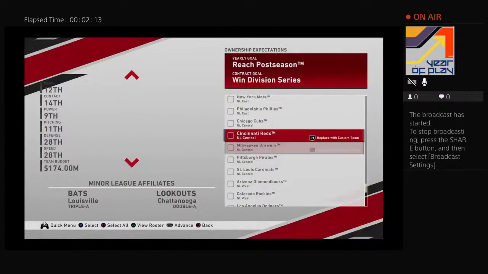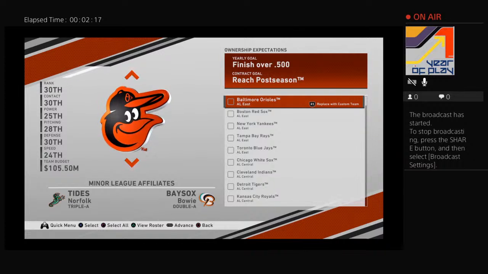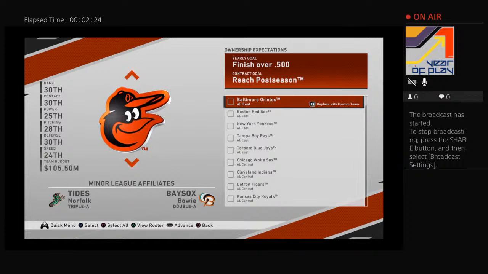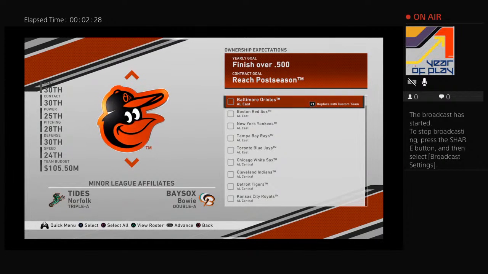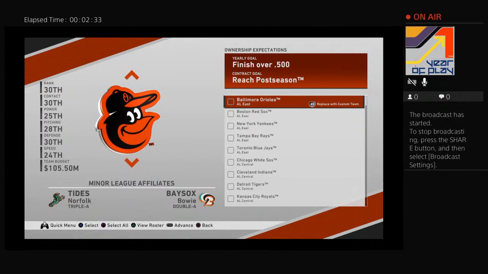and you can customize and edit all your teams here. You have all 30. You can only do 30 teams because there's only 30 big teams, and you'll have your minor league affiliates in there as well. So it'll be with the pro rosters, the pro stadiums. You can play in minor league stadiums if you don't want to play in a pro stadium. We'll explain that in a minute.